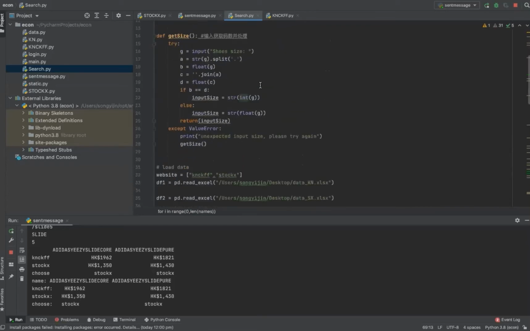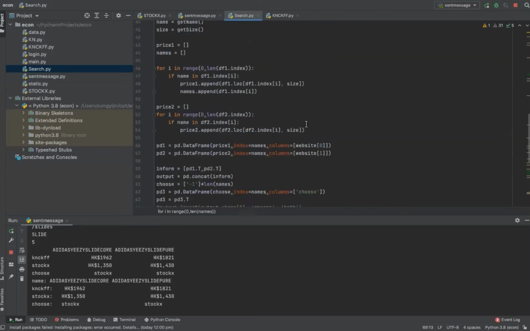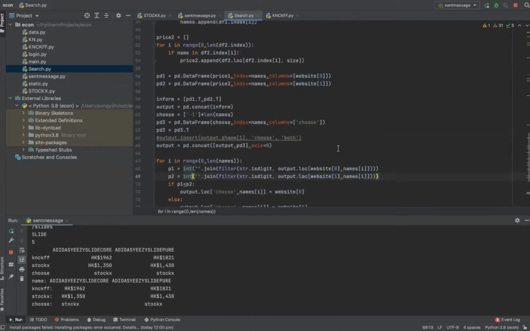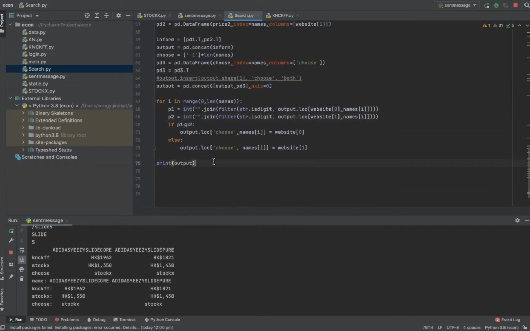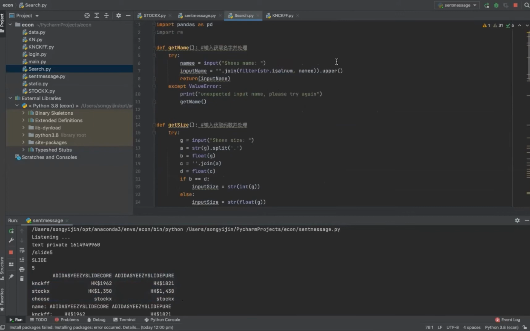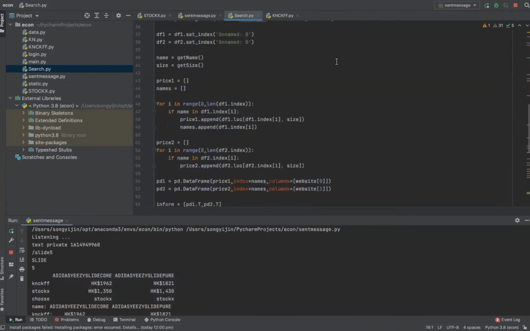First, we read the database, and then we search it, and then we transfer the result to a data frame, and we print the output, and the output looks like this part. But it's very difficult for users to run Python on their own computers. So we try to use Telegram to make this function easier to use.